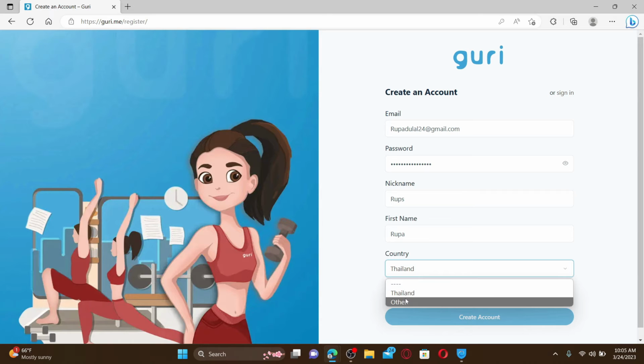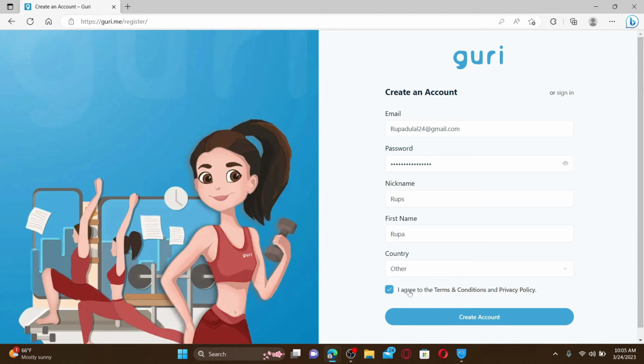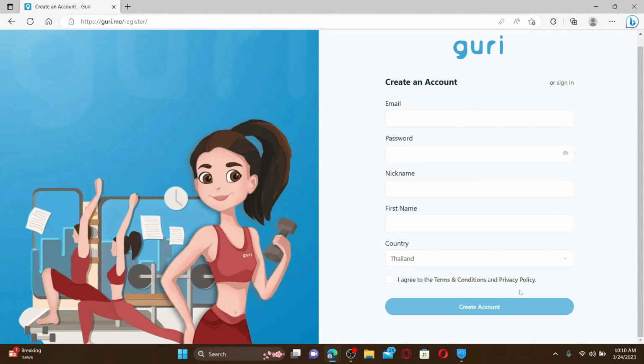Select your country from the drop down. Click on this little box where it says I agree to the terms and conditions and privacy policy. After you are done with it, click on create account. Soon after you do that, you'll be able to create a new account for Guri.